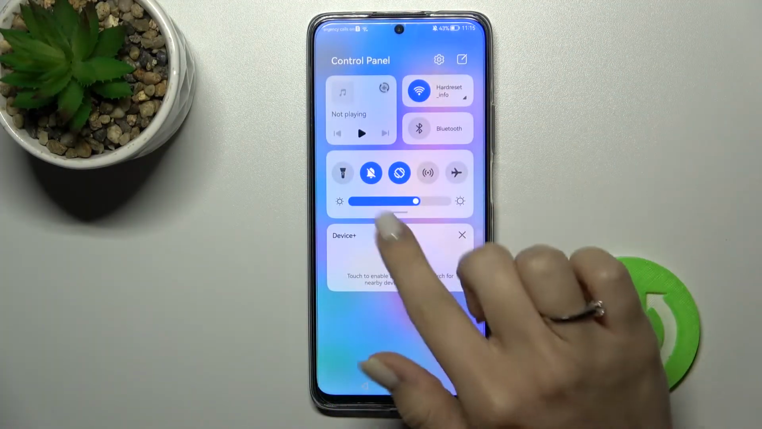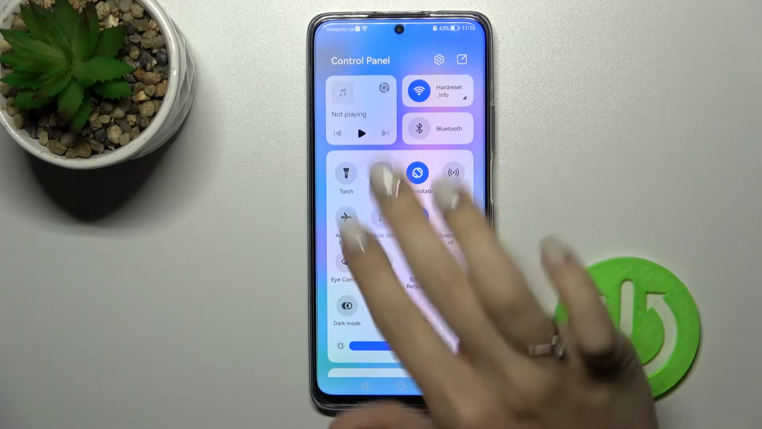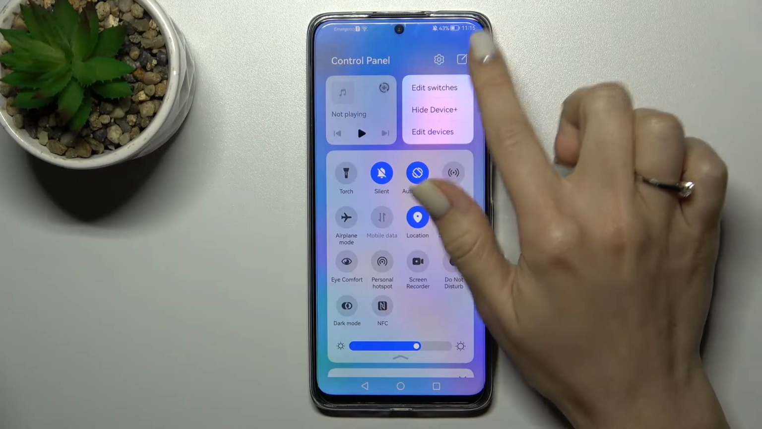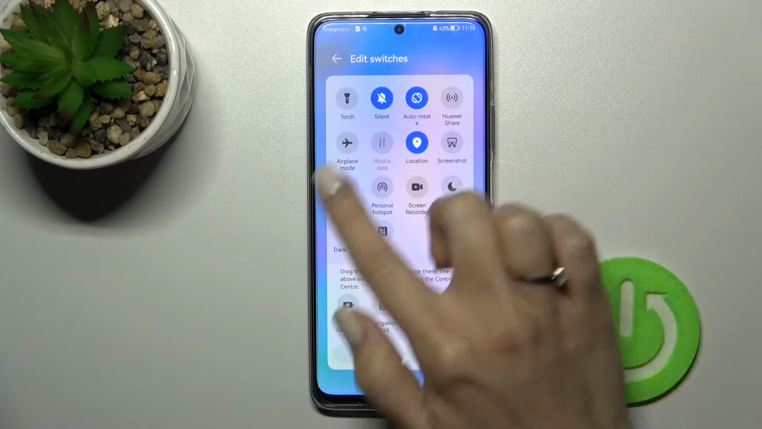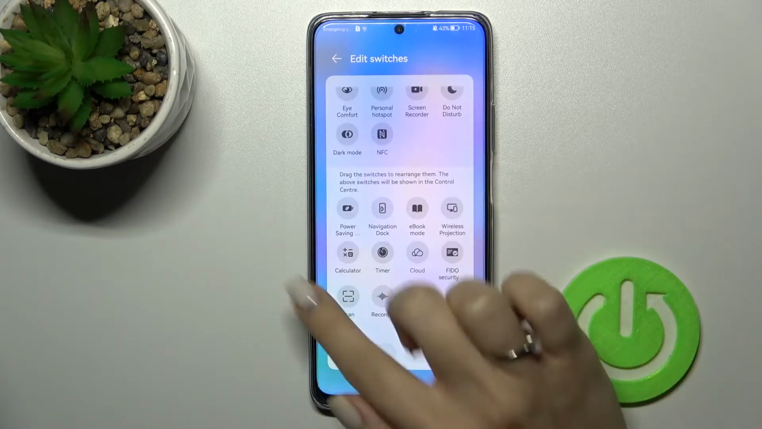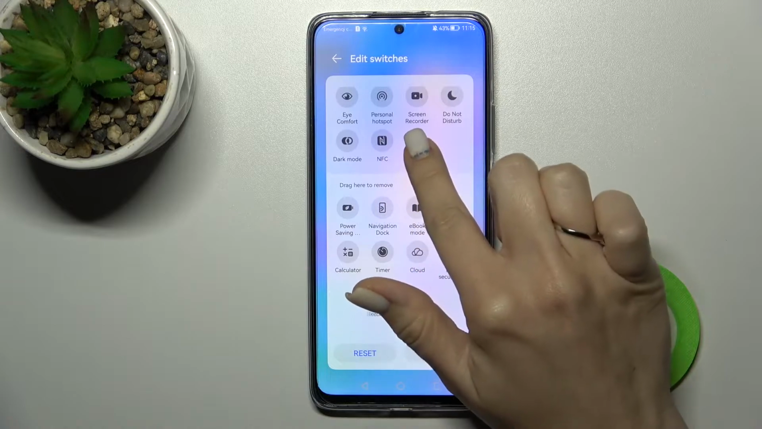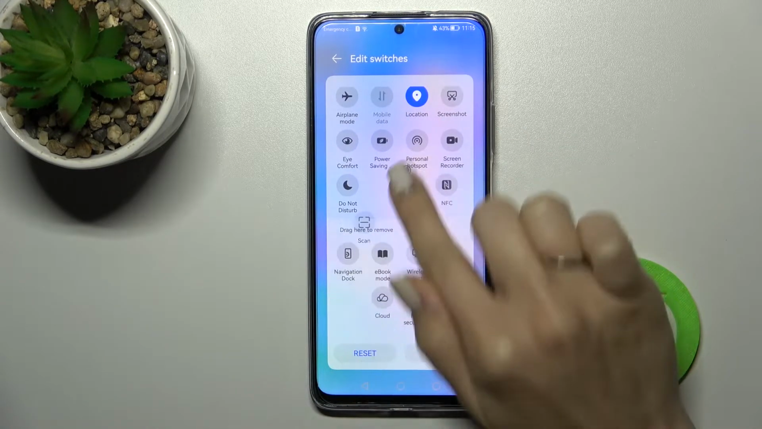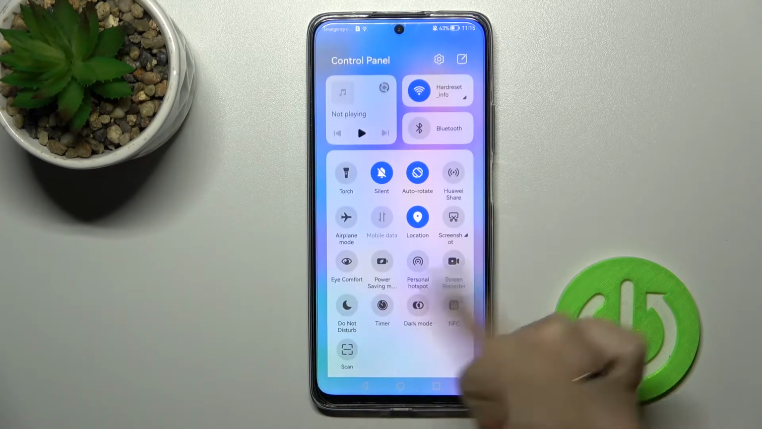So first, let's open the notification panel. If you want to add or remove some of these icons or change their positions, you should click here on the upper right corner on the edit icon and click to edit switches. After that, if you want to add some of these icons to the notification panel, you should hold the icon and drag it to this upper section this way. Then, to save the changes, click here on done, and that's it.